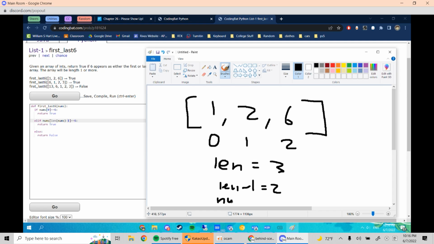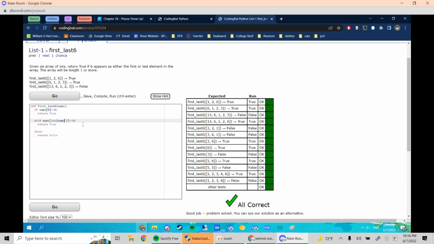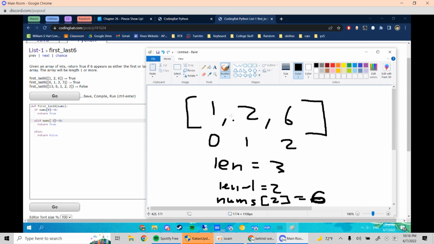So nums[2] will equal 6. Something else that also works is nums[-1], which you should have gone over yesterday. Basically, nums[-1] will get the last value inside the array. So that will also work, nums[-1].